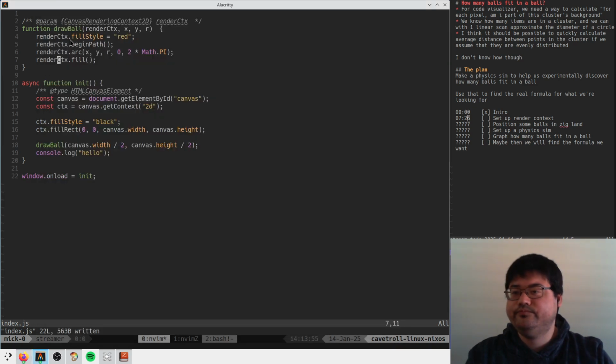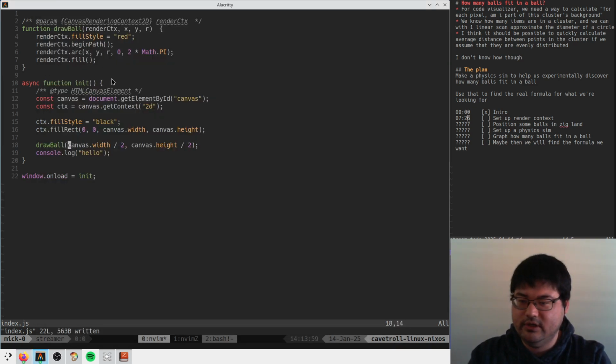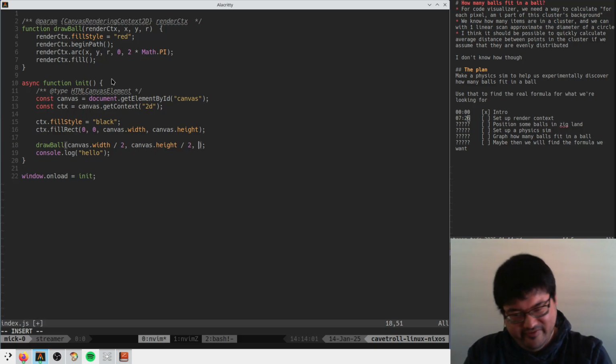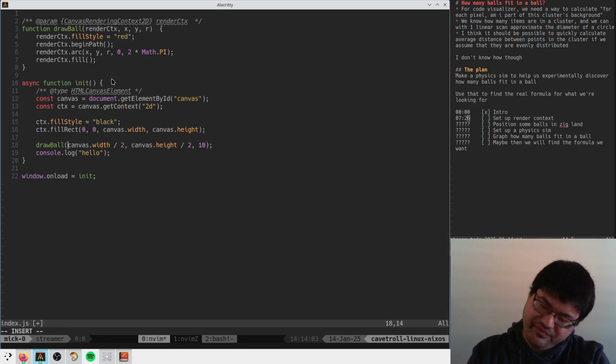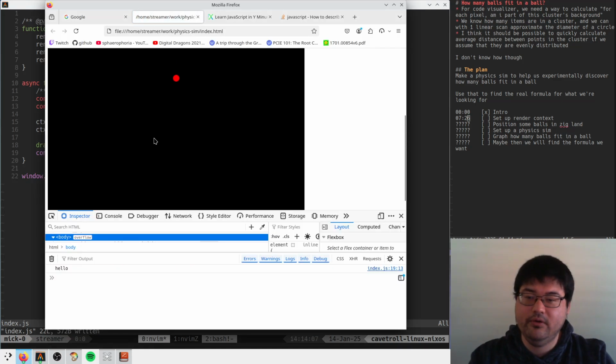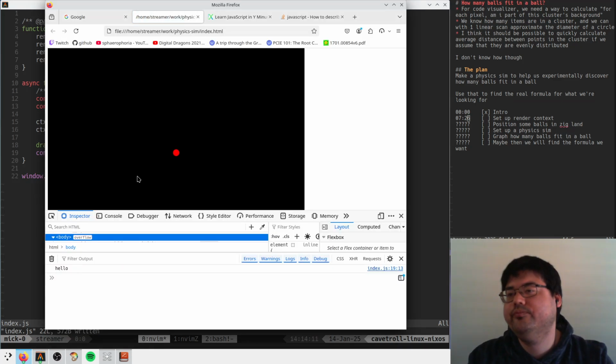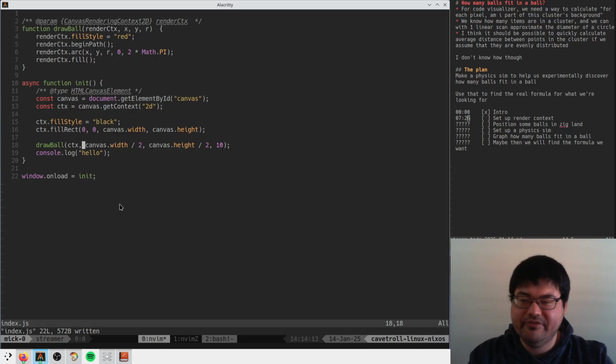It didn't work. Begin path is not a function, probably because we didn't actually finish this function argument. So what is our context? It's ctx here. There we go. There's a little red ball in the center of our thing. We are big chilling. Okay, so now we can draw some stuff.